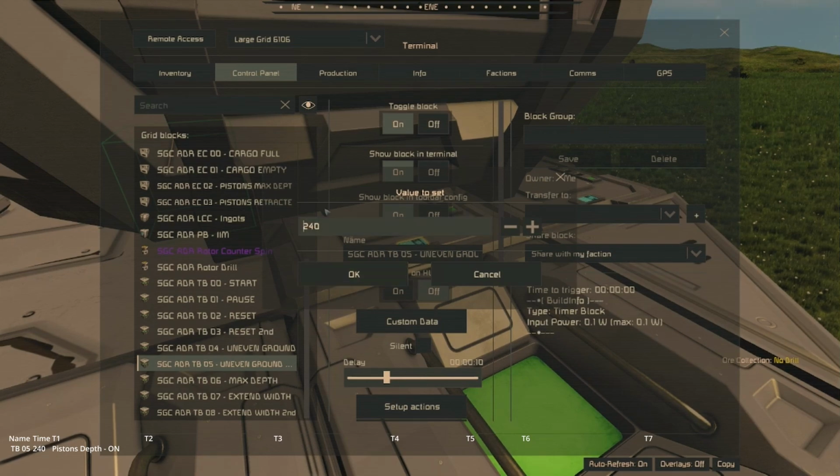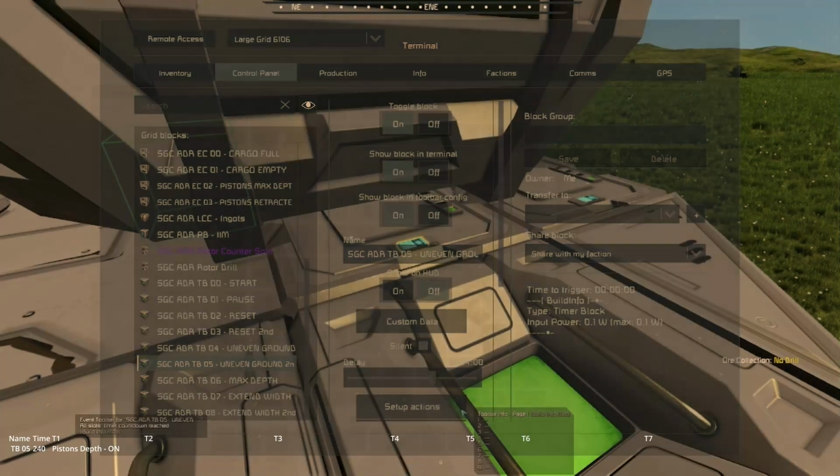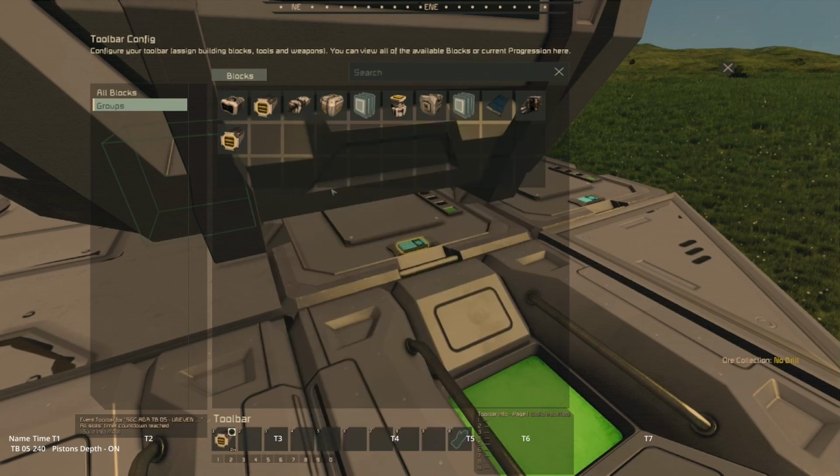So it works out to exactly 4 minutes. Again, silent. And we'll set up the actions. At this time, we want it to just turn our depth pistons back on. I think that's all it does. That is all it does.